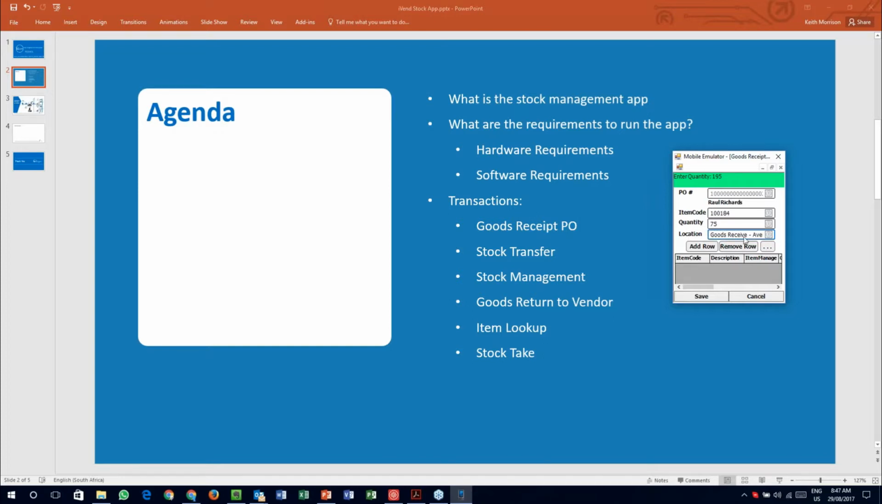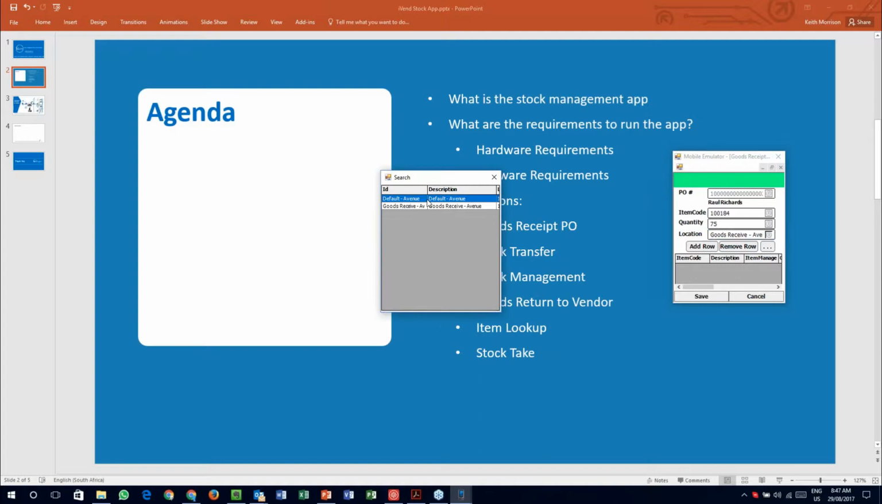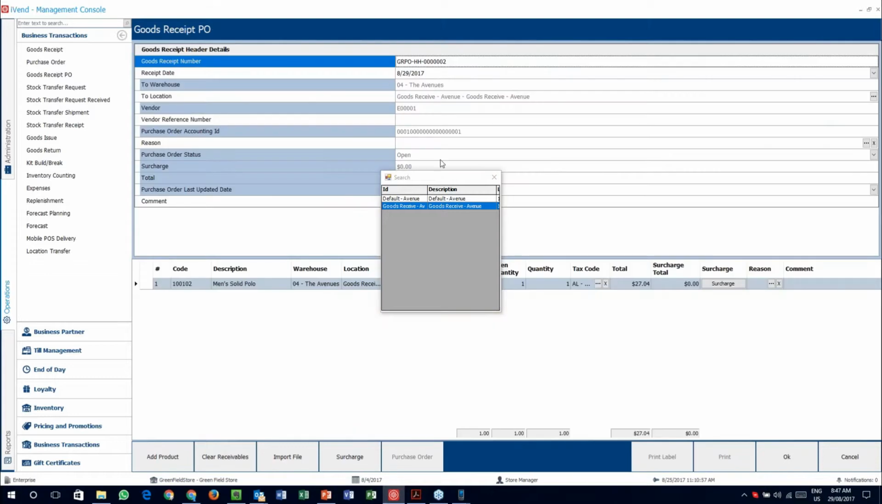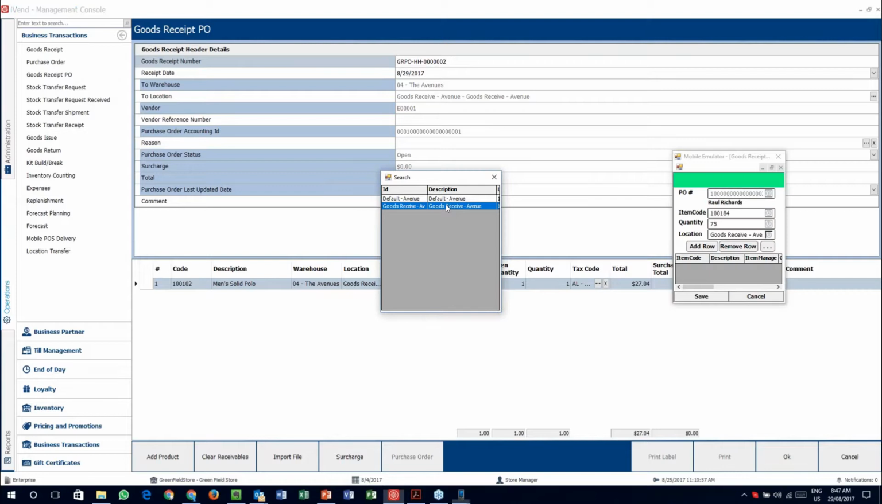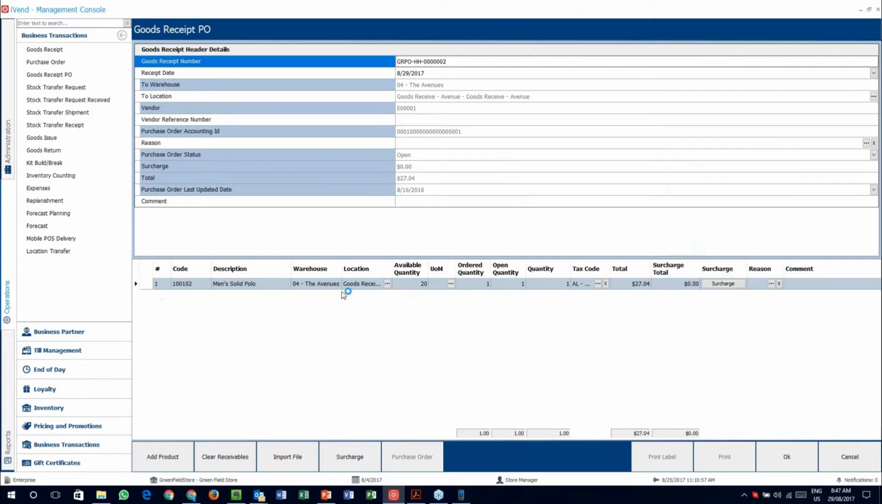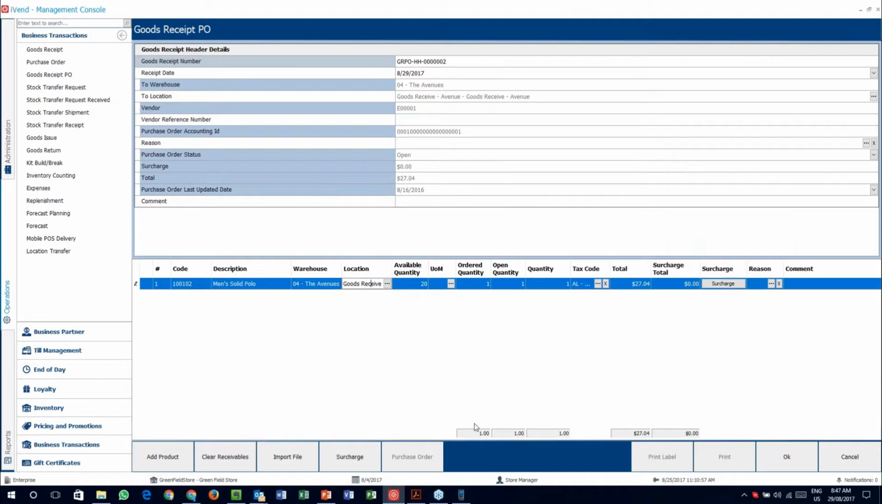And we can also select the location. Yes, this does work with locations. So you can use this to receipt into your goods receiving or into your default location, as you would normally do on your normal goods receipt PO. So I'm going to select the goods receipt location. In the same way over here, you select your location, same way over there.